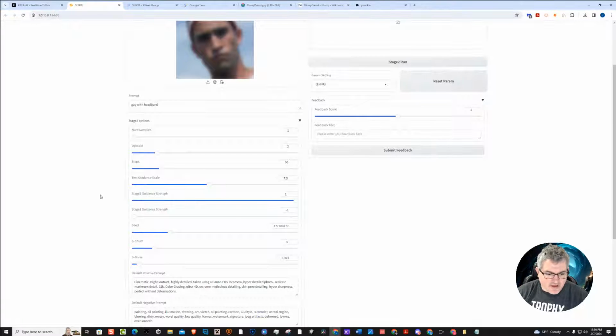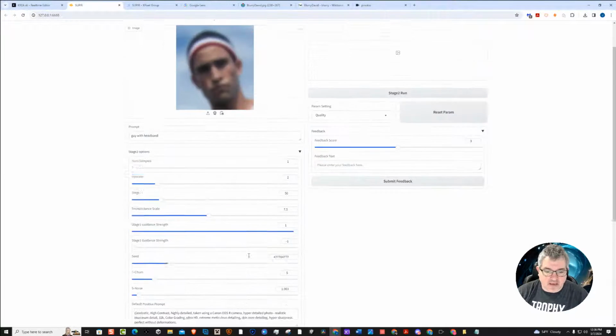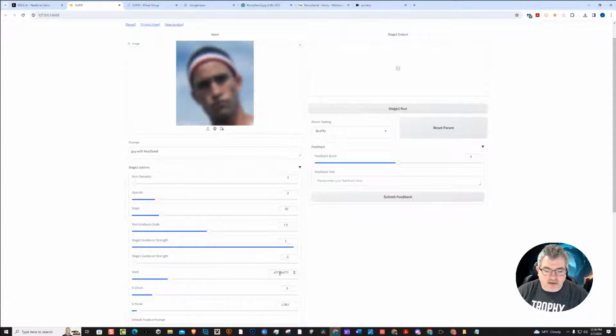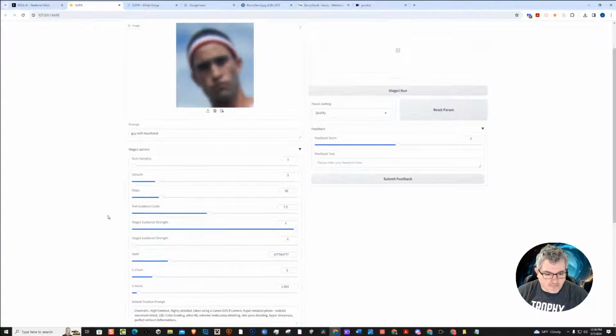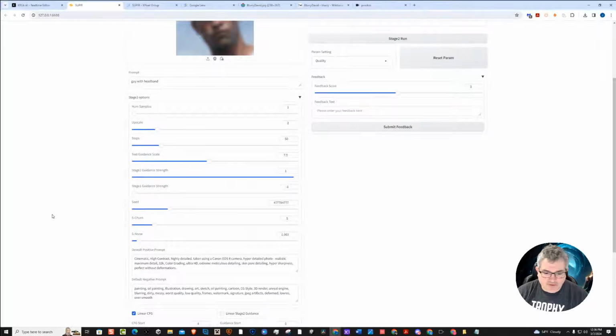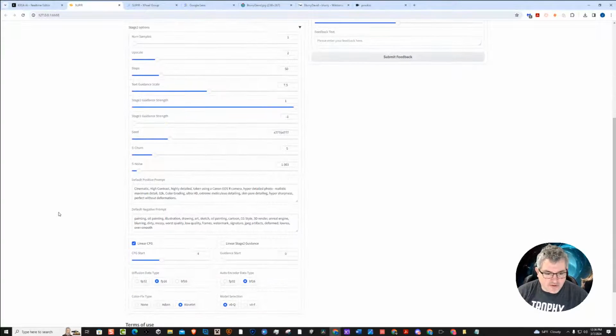Some of these other things, guidance strength 2, I don't know what that means. We're going to keep that default. Seed is the fingerprint of an image, so basically every time you use a seed, you generate a certain noise pattern, which then diffuses in a similar way. The seed is like the fingerprint, to keep consistency there. S churn, S noise, I'm not sure. We're going to keep that default.